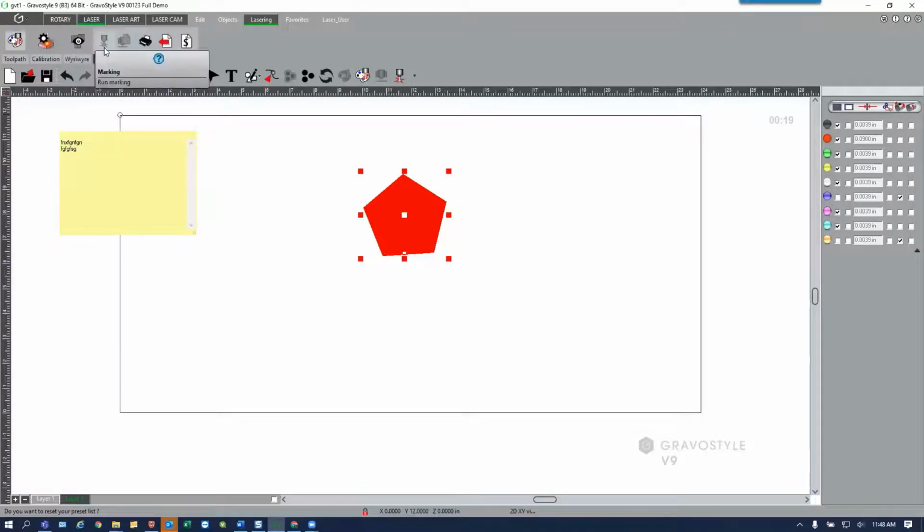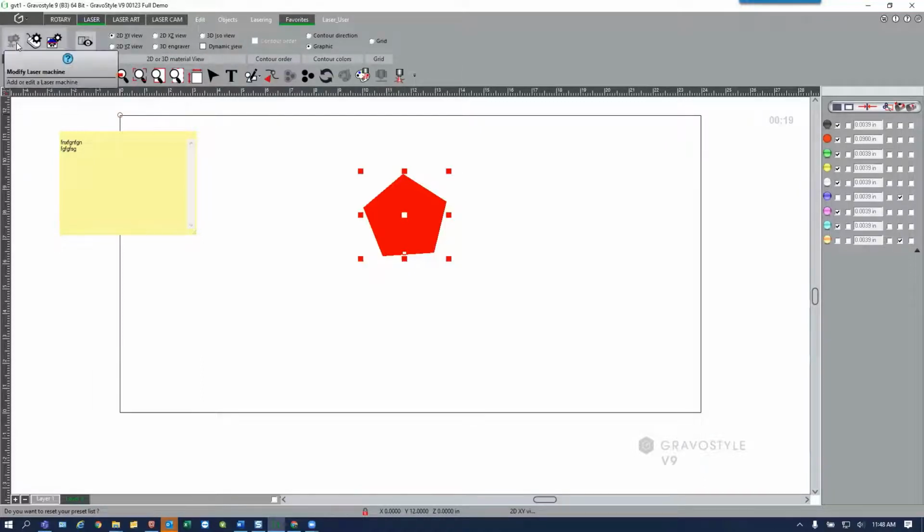And then over here, our laser marking, output to printer. If we go to favorites, this allows us to set up our machine. If we're adding a machine into the software or configuring our laser for the first time, under favorites, and then configure a machine or modify a laser machine, this is where we can set that up. As well, we can modify things like our mouse functionality, our vectorization tools, etc.